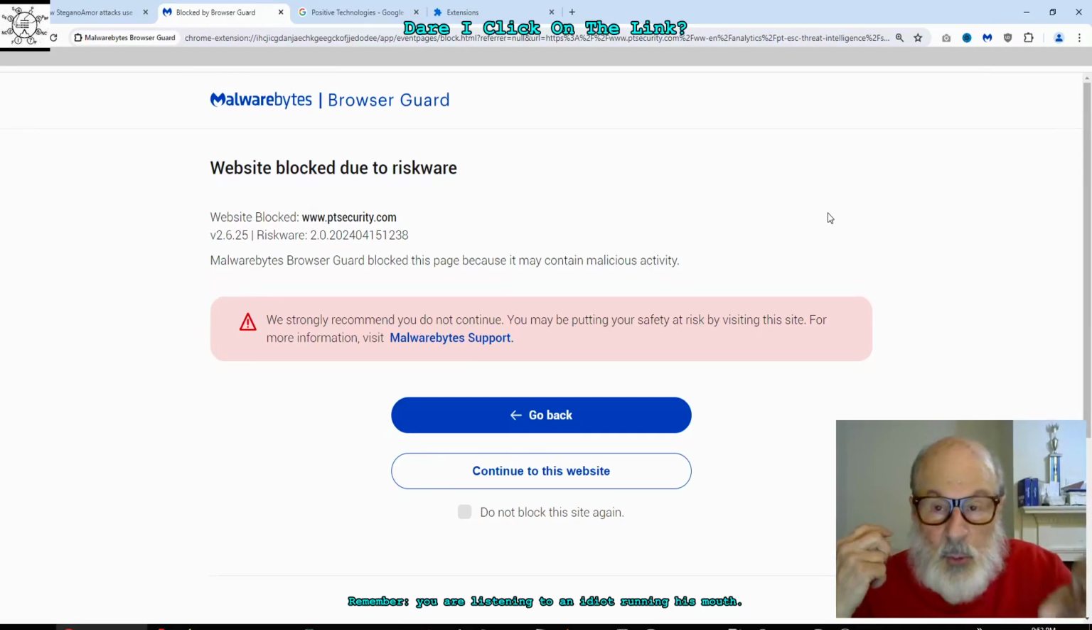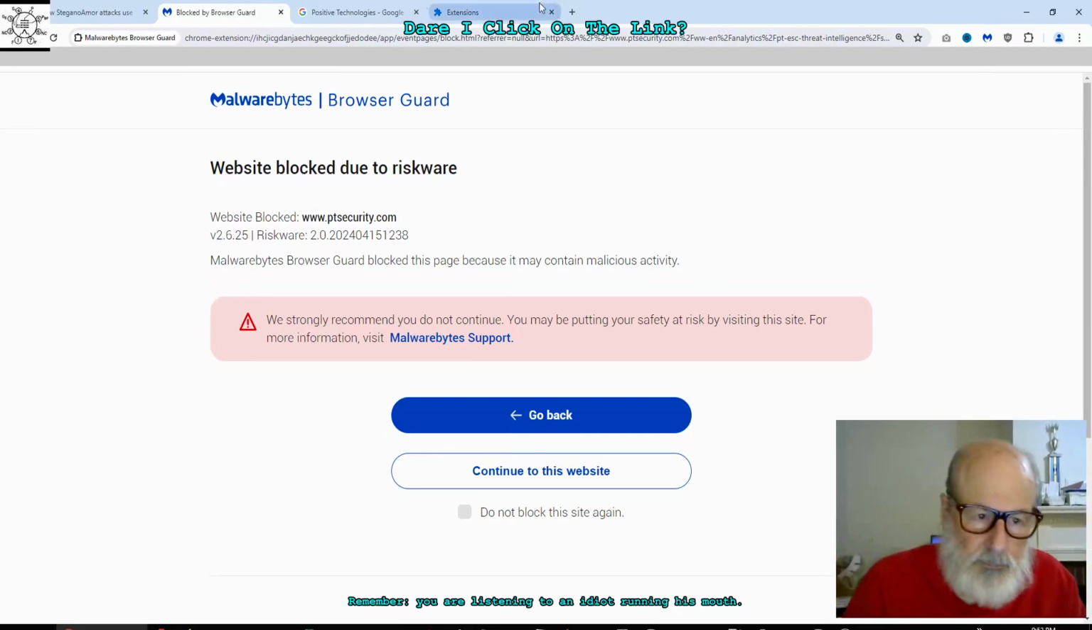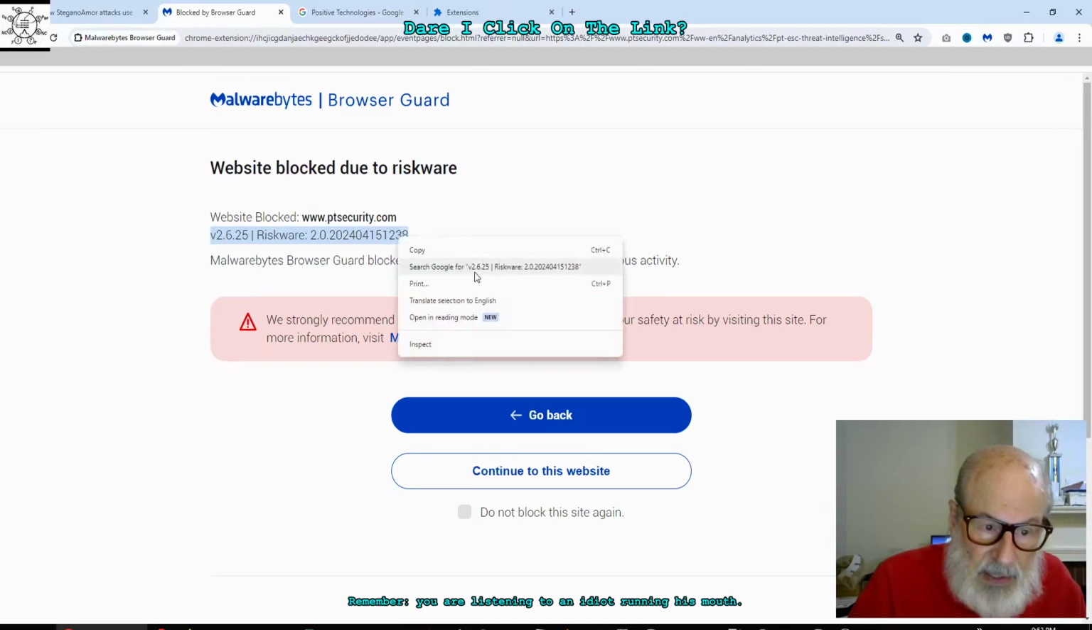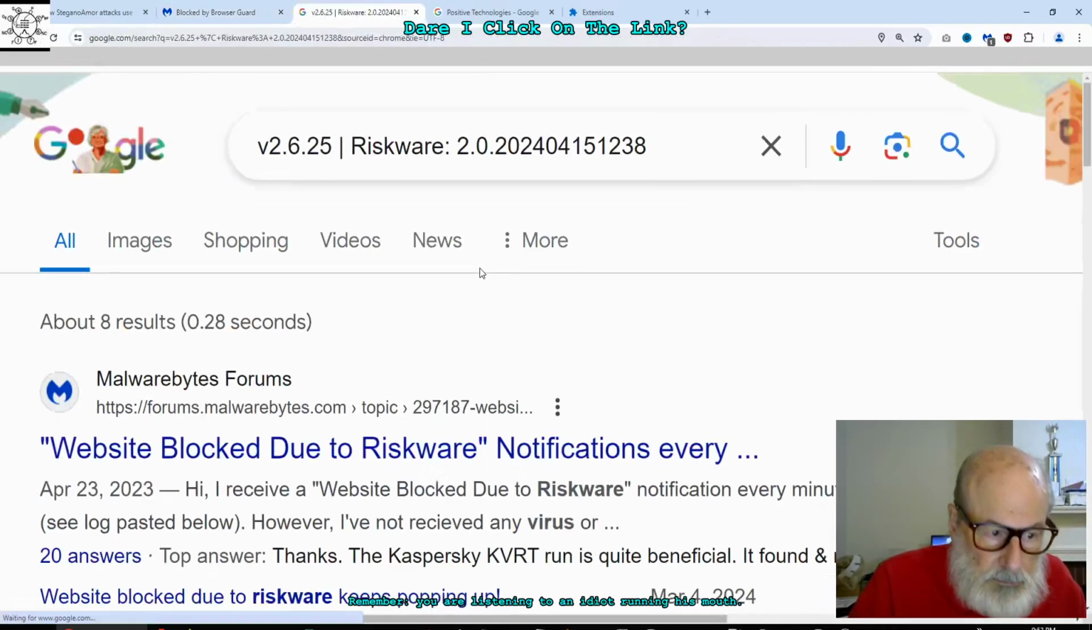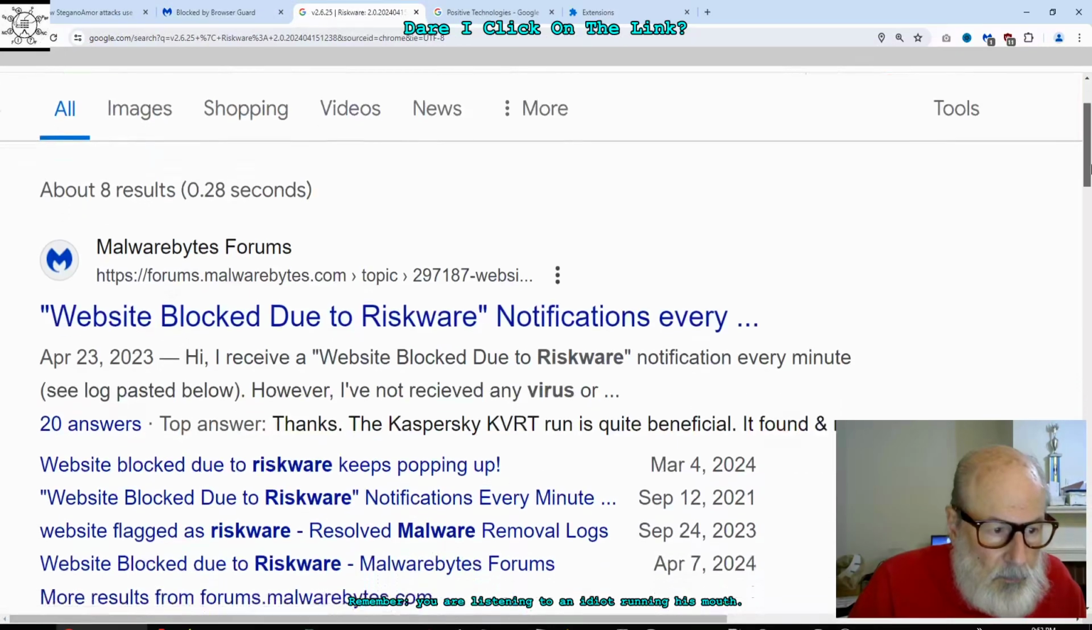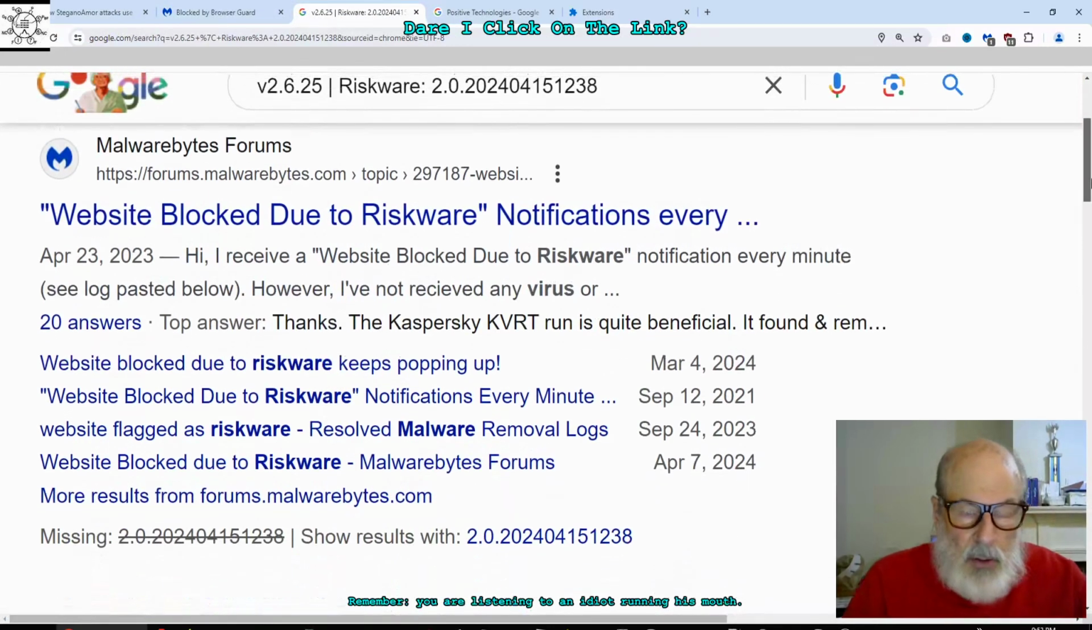Website blocked due to riskware. Website blocked, www.ptsecurity.com. That's the one. And it's talking about some kind of riskware. I have no idea what that is. I just did a Google search on it. I haven't done this before. Website blocked due to riskware.